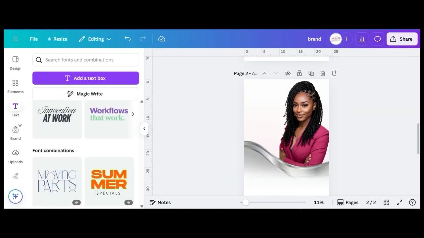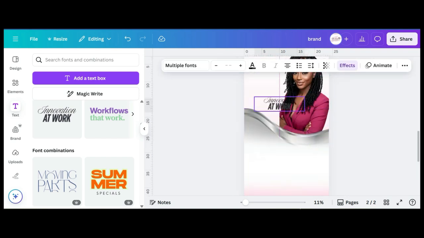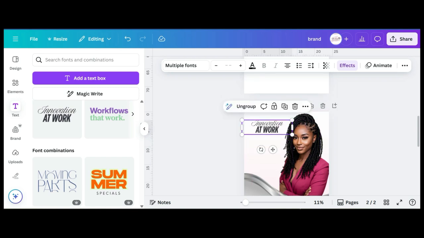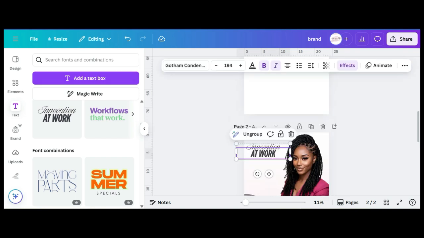Now once you have everything positioned the way that you want it as far as the image and the elements, now it's time to go in and put in your text. Now I like using text that is already put together for you, so you don't have to guess what will look nice when it's paired together. So that's what you'll see me doing on the screen.